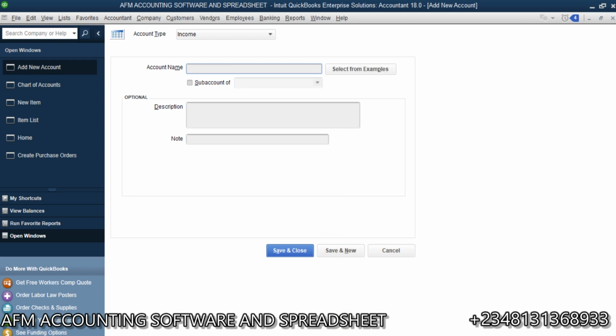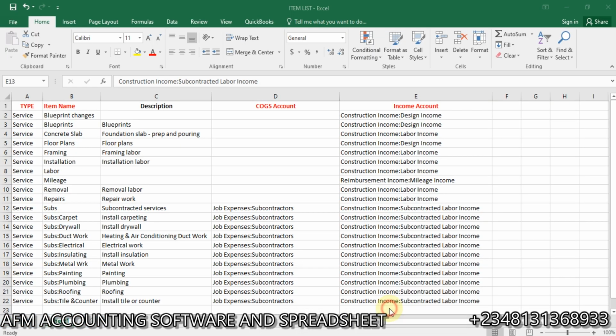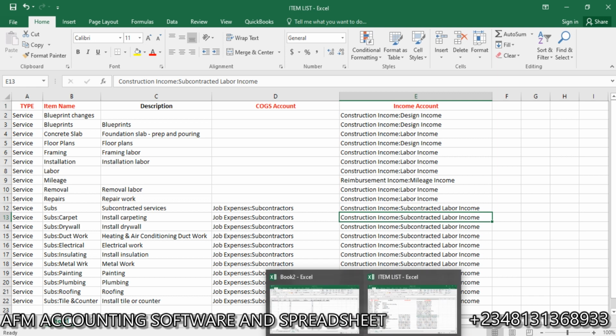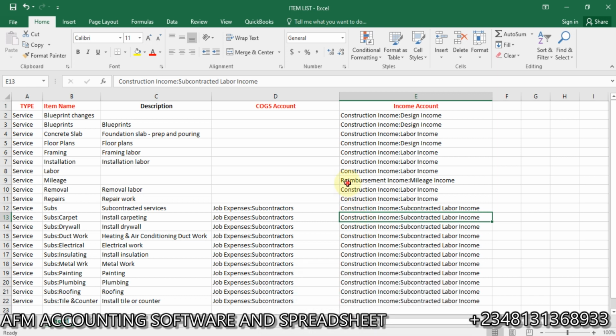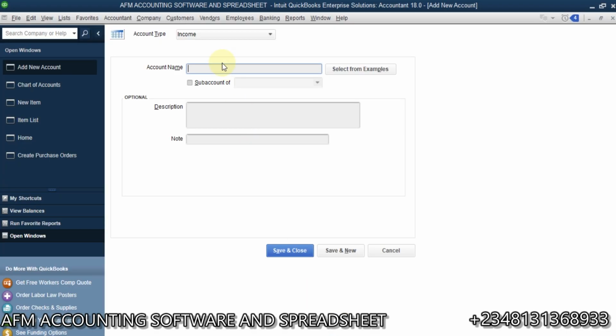Let's continue with the other ones. The other ones now, we have reimbursement income and mileage income. So I'm going to go ahead and create reimbursement. Let me just copy so that I have it precise. I have to come and check here. So I'll copy that, then I go back to QuickBooks, then let me paste this. I'll have it this way, then save and new.